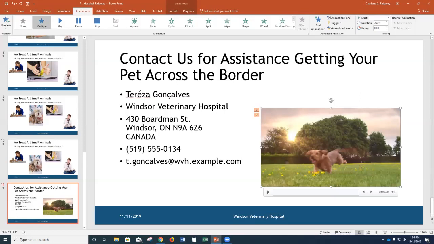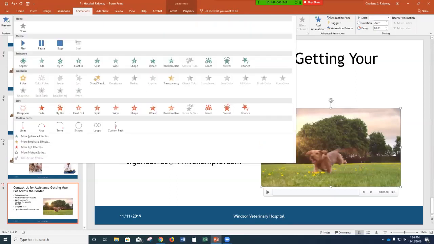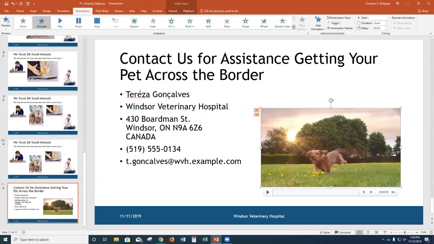In the Animation group, click the More button. The media category appears at the top of the animation gallery because a media object is selected. Press Escape. The gallery closes without you making a selection. When more than one animation is applied to any object, you need to click each animation sequence icon to see which animation is associated with each icon.